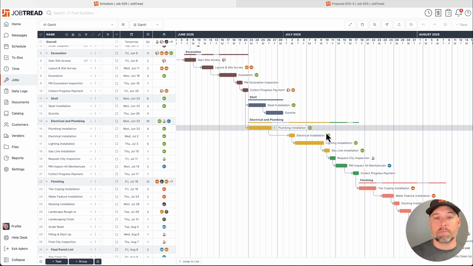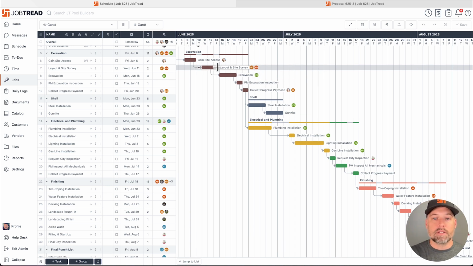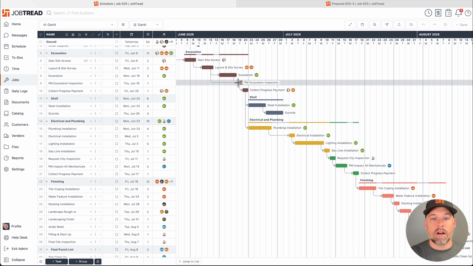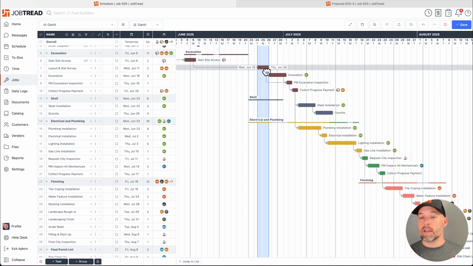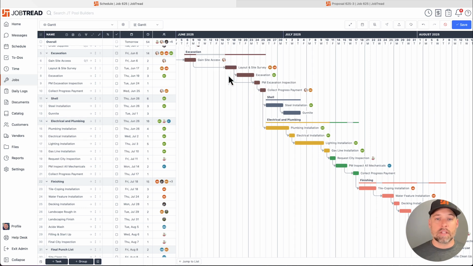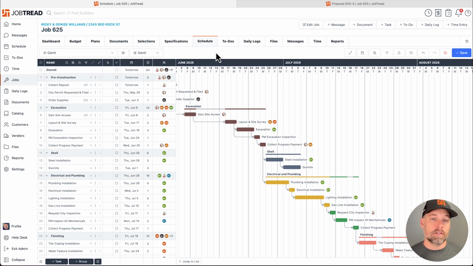The advantage of something like this are dependencies, right? You can't install the rebar until the hole is actually dug, right? Simple things like that. But the way you set up these dependencies is clicking and dragging one dot to the next. And what that does is when you shift one thing, it shifts it all together. So I could talk about Gantt charts for days. Just know you also have a month view, week view, day view as well. So you can slice and dice it however you want.